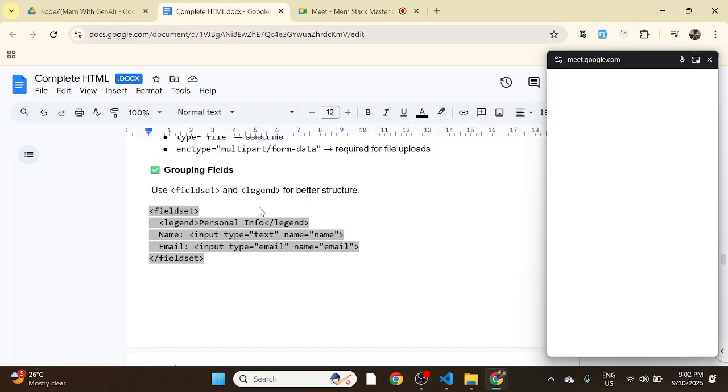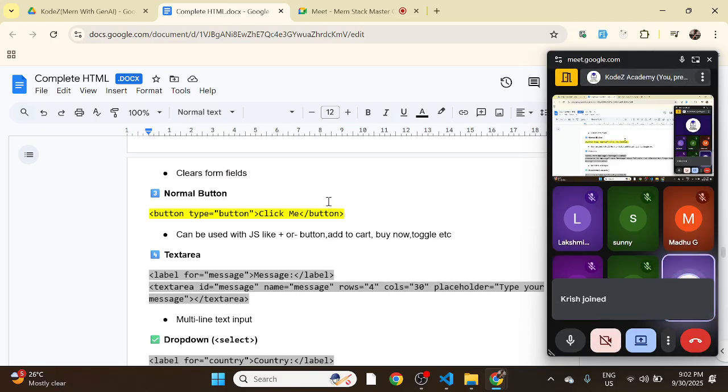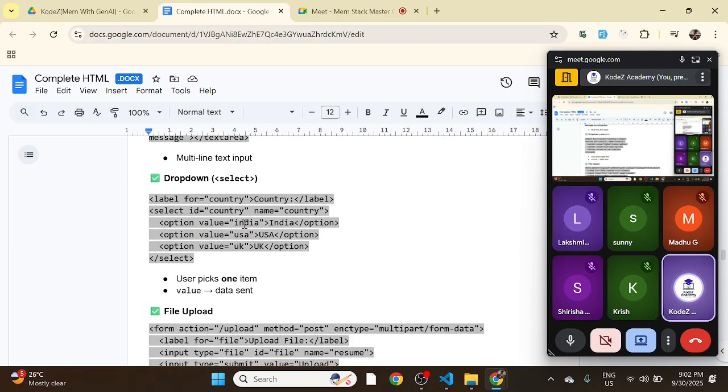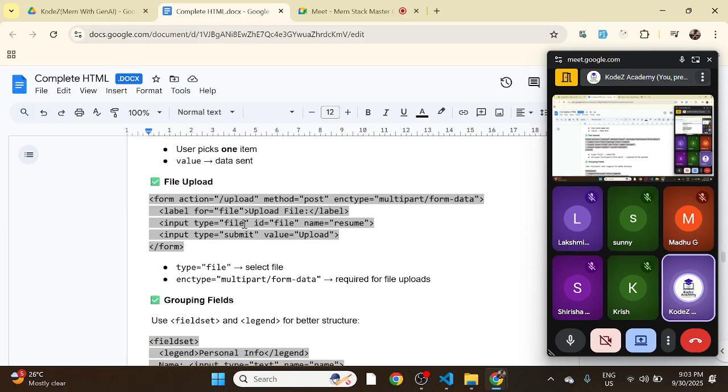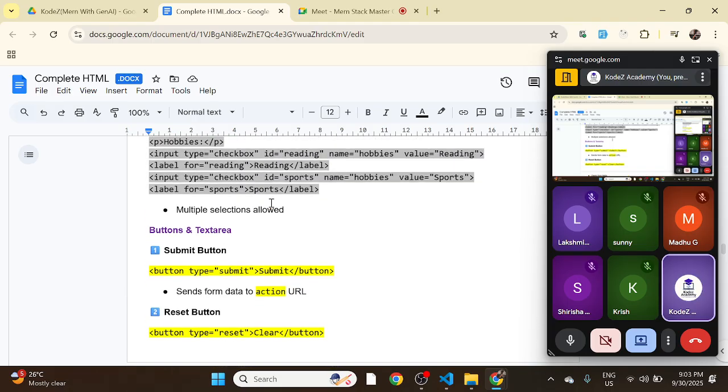So what we learned yesterday: some more tags to give buttons, text area and drop downs. We also saw how to upload a file, and why we use the enctype, that is your encryption type. Then we learned about some more attributes, like a submit button.